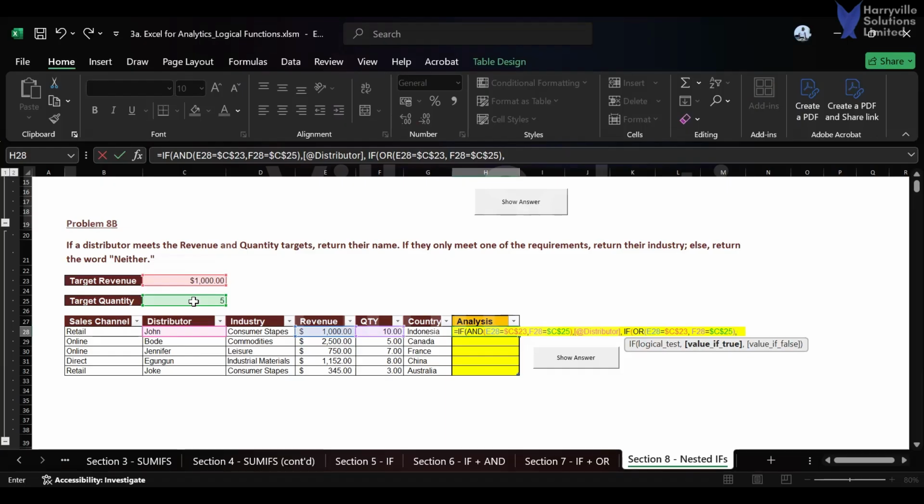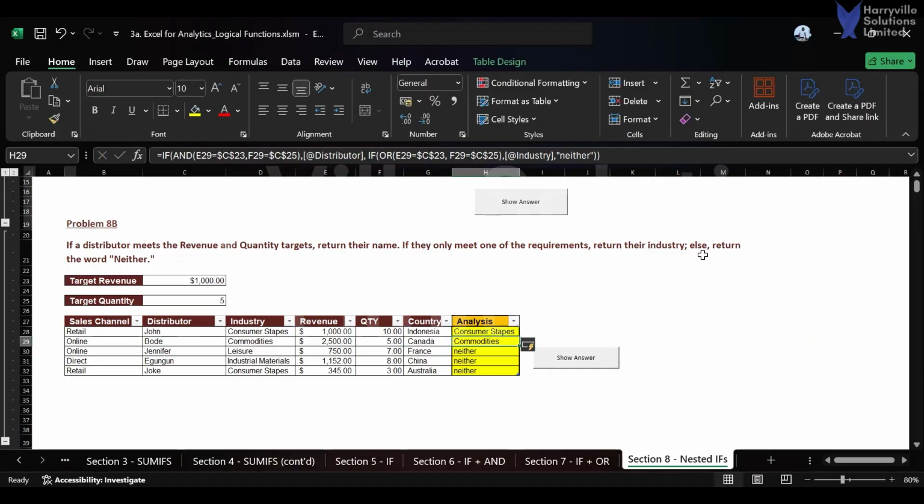Now what is my value if true? If they only meet one of the requirements, return their industry. So I'm going to select the industry like this. Now my value if false is where my else is going to come from. Else, return the word neither. Then I'm going to type neither. Then I'll close my first bracket, close my second bracket, and let's see the magic. Voila.